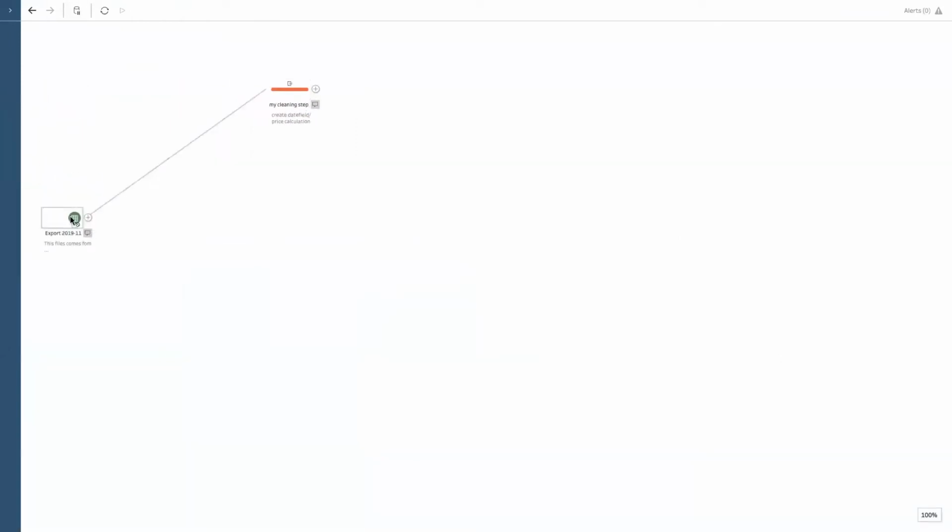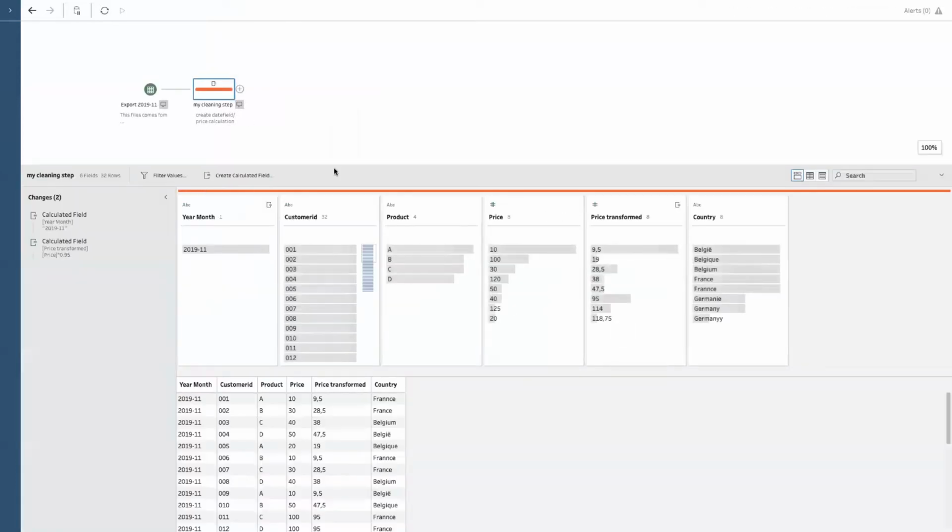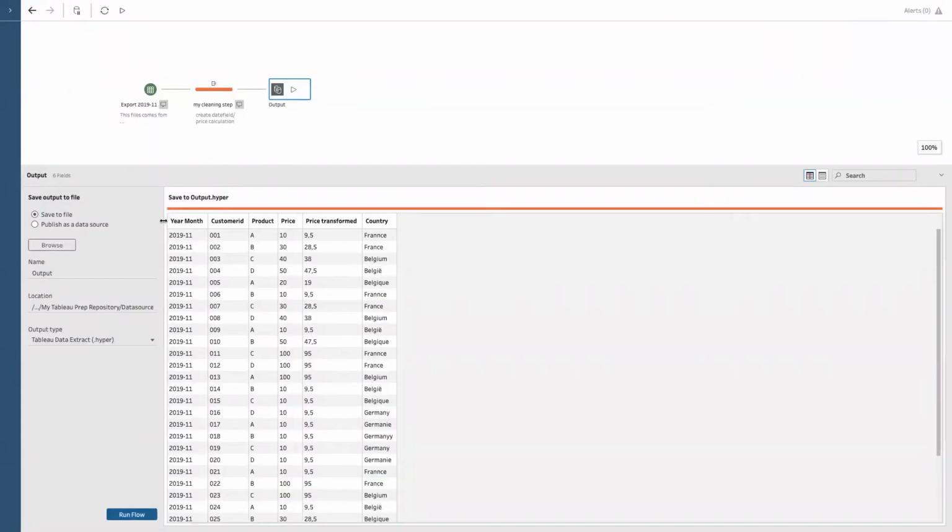Also, do notice that you're relatively free to organize your flow. You can put it wherever you want. Imagine that we are okay with the result. Then, of course, we need to put the data somewhere. We can do that by clicking on the plus sign and by adding an output node. I hear you thinking, where can we write the data to? Well, you can write it somewhere locally, on a shared drive, but also on Tableau Server. But for this first demo, we will write it to my desktop.